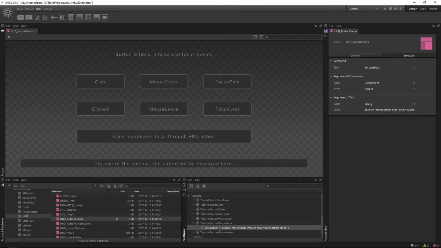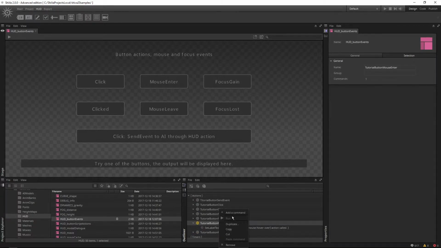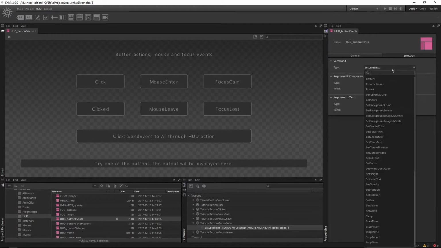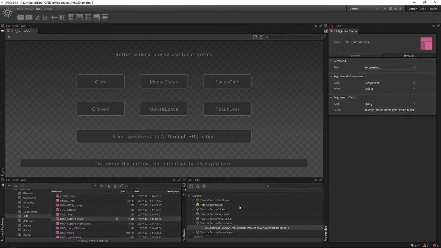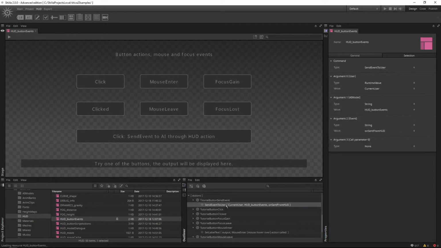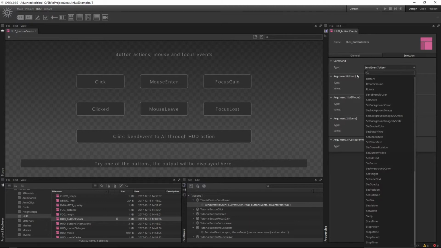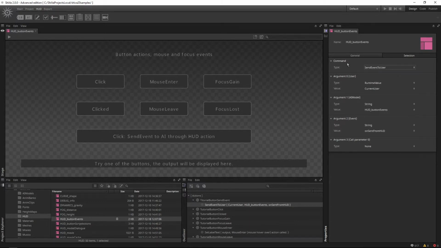Actions are made up of individual commands. There are many to choose from, but the one we are using most often in the samples is sendEvent_to_user. Like scripting functions, these HUD actions take a number of arguments. In this case, we are sending an event notification to an event handler in a script in the current user AI model stack. This script then handles actual game code.